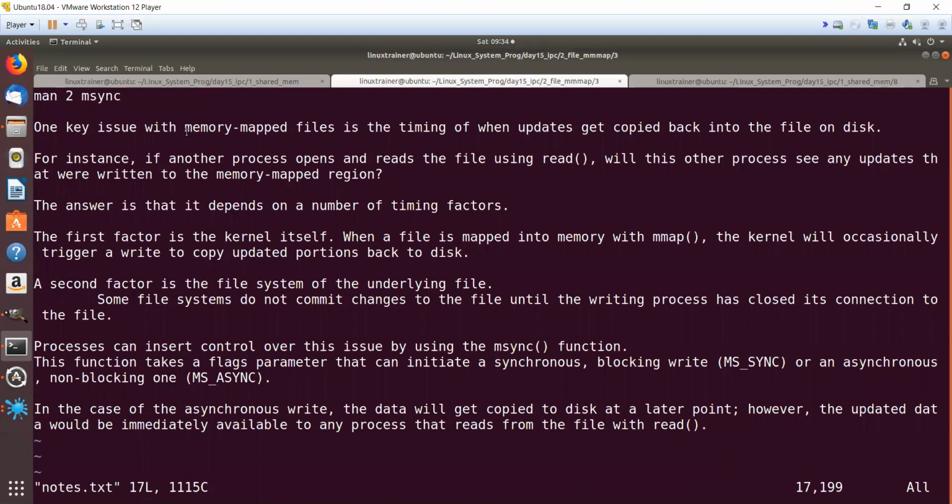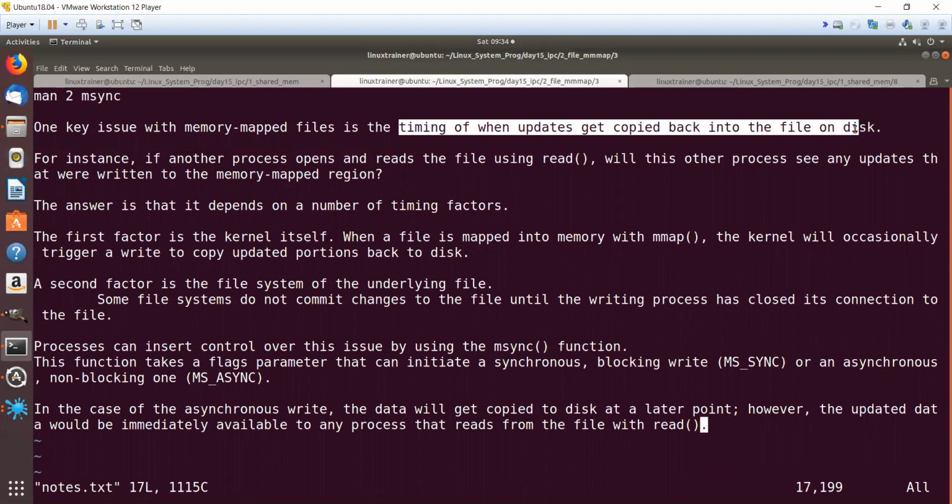So what is the issue with memory map files? The issue with memory map file is timing of when updates get copied back into the file on disk. So you're writing actually to a memory map section. You're writing to the address space. You're not directly writing to the file. So kernel will perform the update operation. It will see that memory map section has been updated, so it will write onto the file.